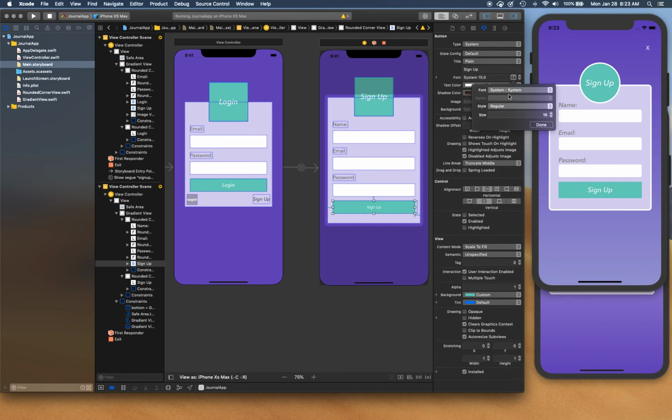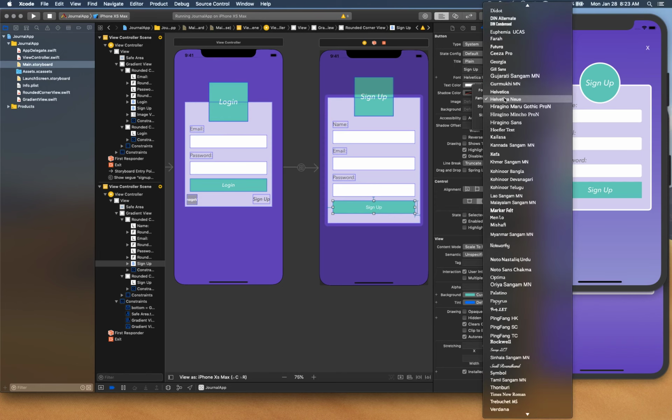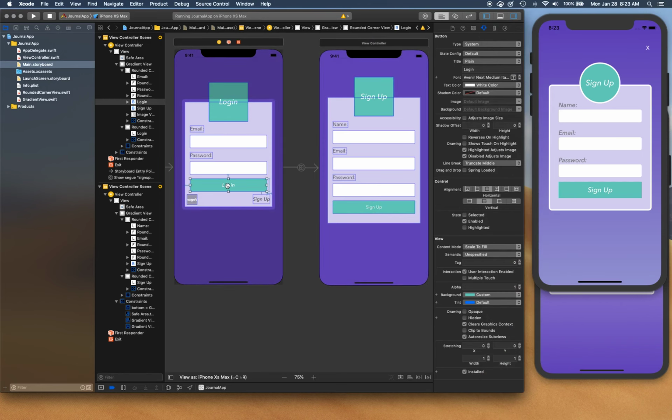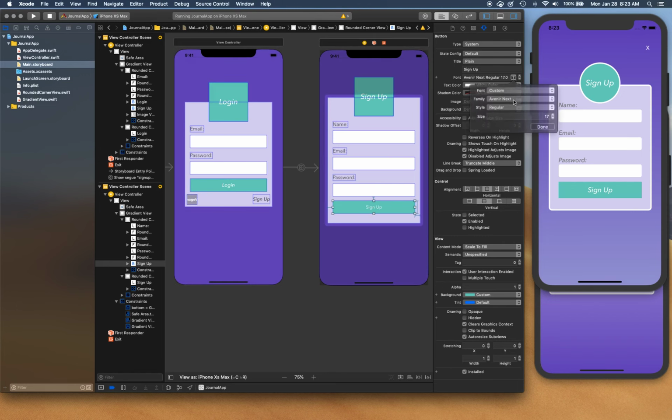Let's change its font to be custom, Banana Next, and I want to see what kind of font does it have. So we have 19 points medium italic, so we're gonna do 19 points medium italic. There you go.